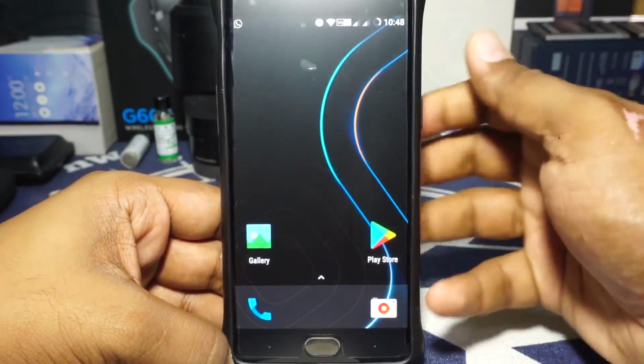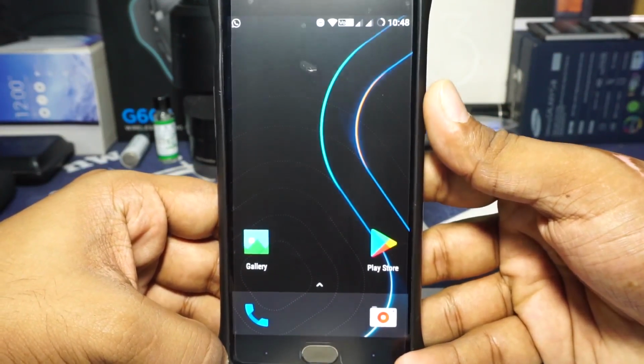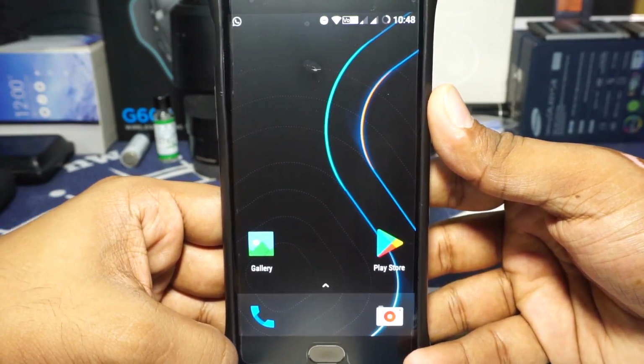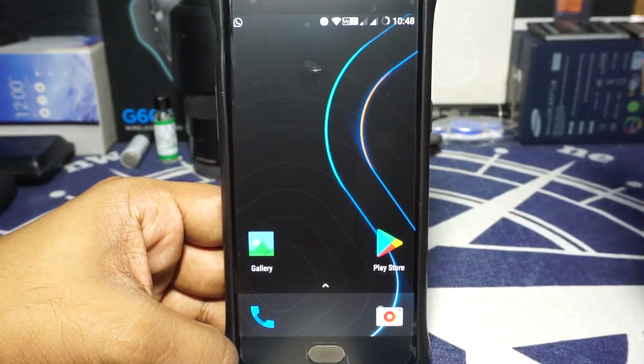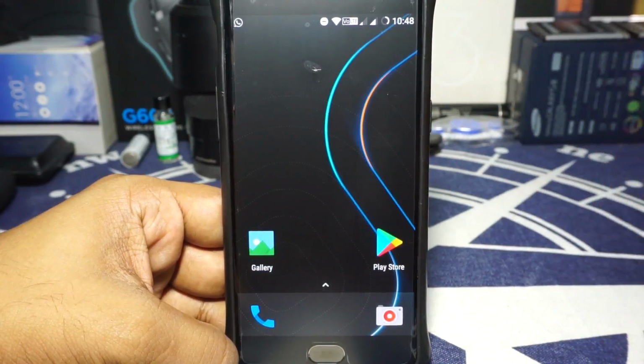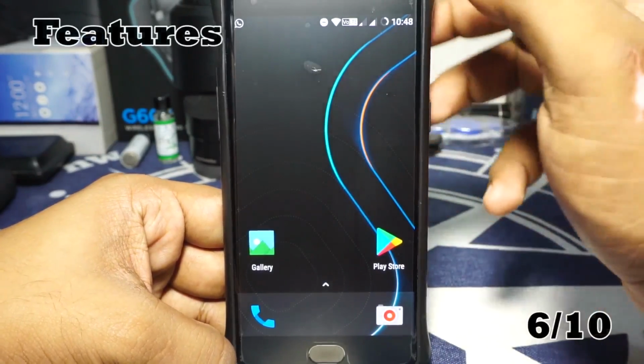And in the features department, as I've already said, this ROM was never supposed to be a very feature rich ROM. It's a very mellow experience if you are someone who is going to crave features, but for the most part it does deliver, and I really do like that. I'm gonna give it a 6 out of 10 for features.